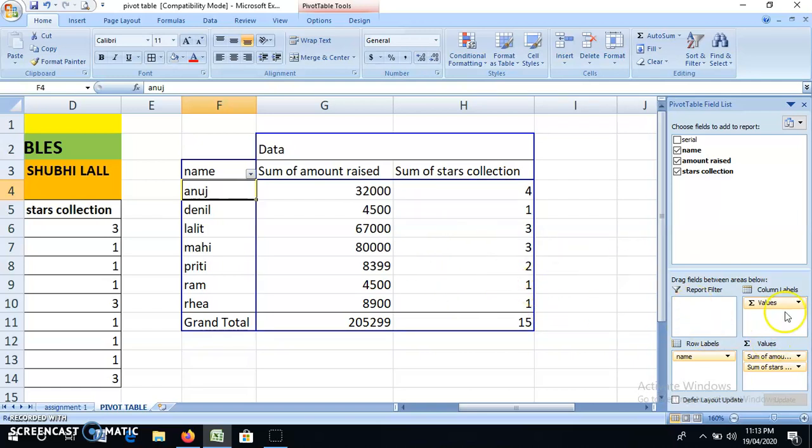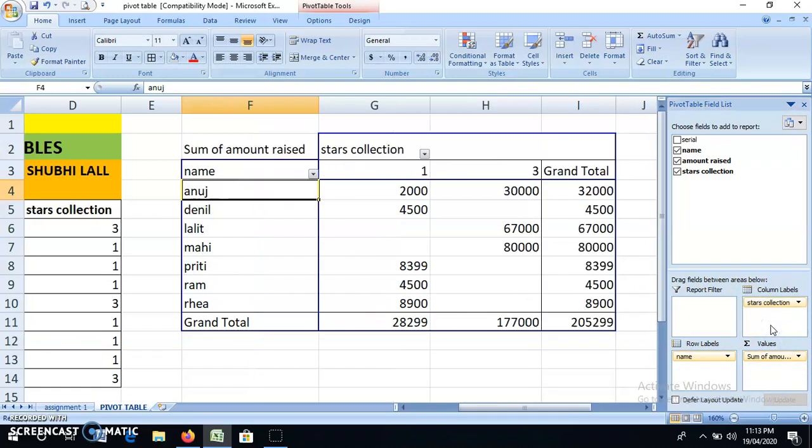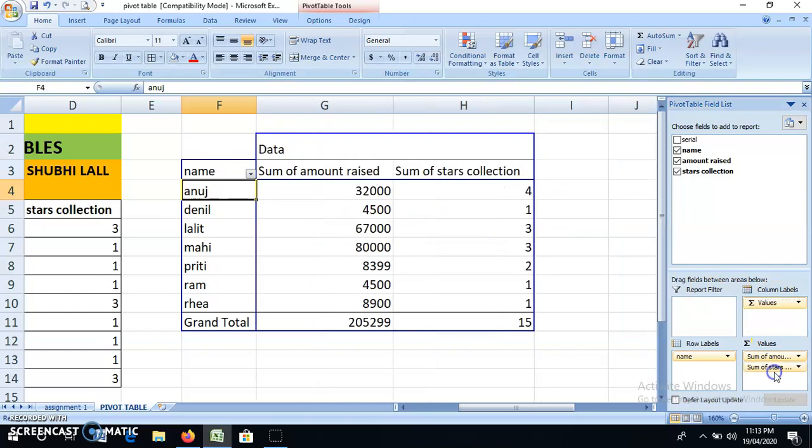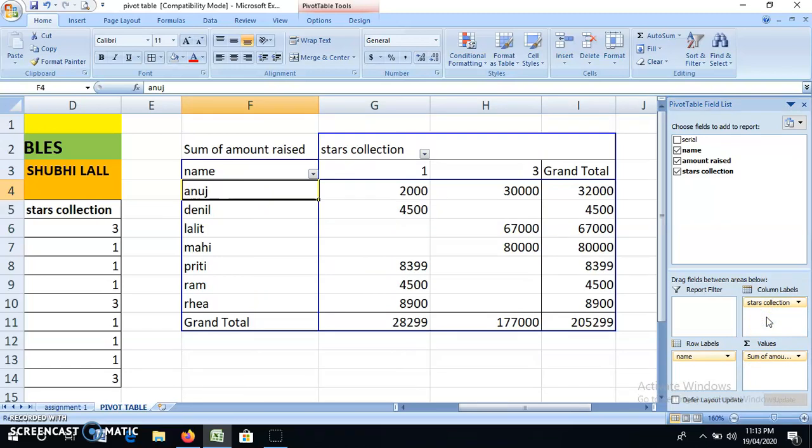Now suppose I'm saying that in my columns I want, let's say, sum of stars. Okay, I have shifted sum of star collection over here in the columns. So see how the table has changed. Again I repeat, sum of star collection was here and it was coming into the rows. Now I want to show that in the column.